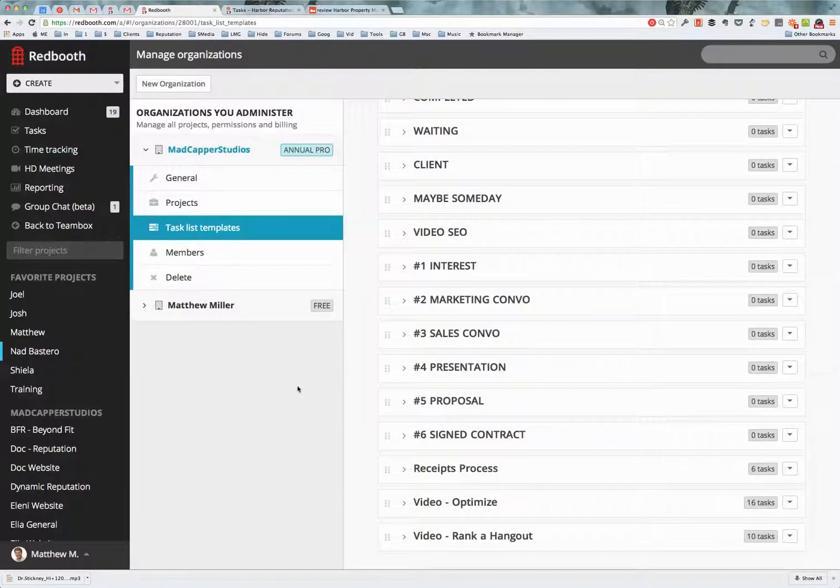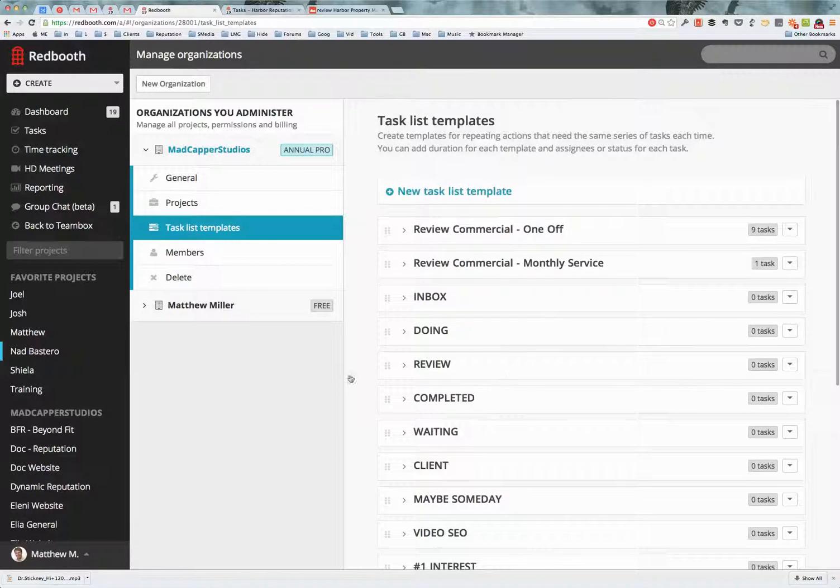Okay, so those are my task list templates. And you can copy them. They're not completed, they're a work in progress, but maybe it'll give you a starting point.